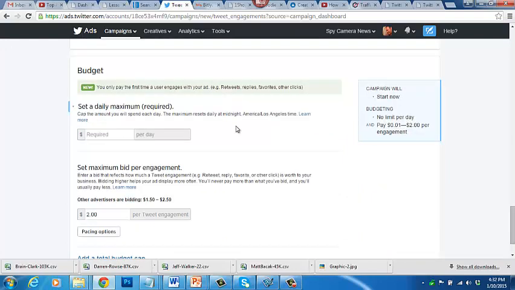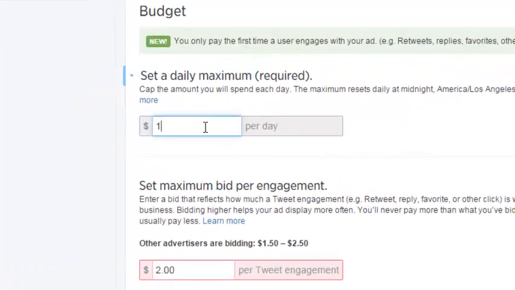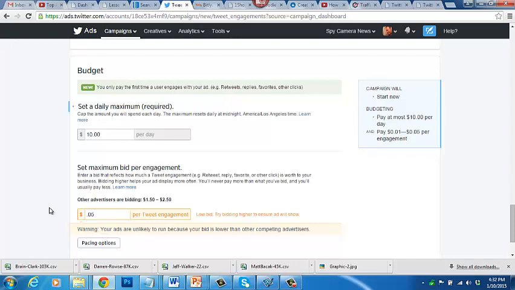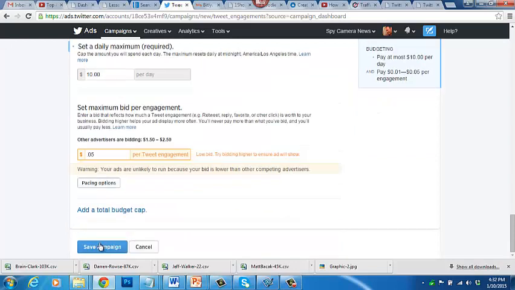Now comes the fun part. You want to put a maximum $10 a day spend. Actually that's the minimum, so you want to put $10 a day. And then for bidding, you want to put 5 cents a click. Now I've done 2 cents, and I'm not getting traffic at 2 cents. More and more people are finding out about this. So start at 5 cents a click, okay? And then give it 24 hours. I'm going ahead of myself. Then go ahead and click Save Campaign.